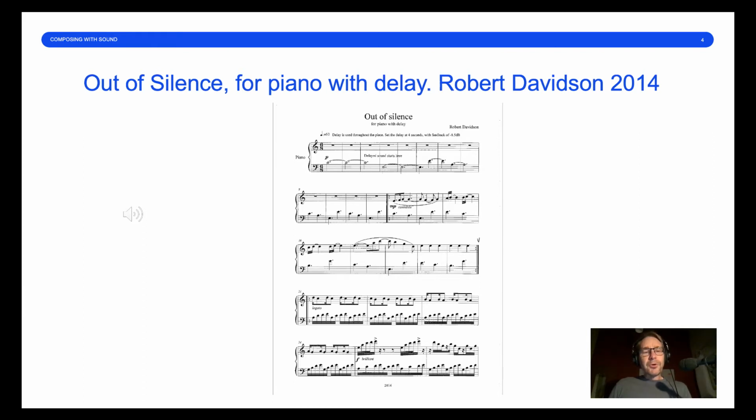I'll start the lecture with a quick example of creative use of a simple delay. This is a piece called Out of Silence for piano with delay by the Australian composer Robert Davidson. This performance is performed by the pianist Tamara Anna Cieslawska. The score asks for a delay set at 4 seconds with feedback of minus 8.5 decibels, and this produces about 3 repetitions after 4 seconds. You can see an excerpt of the score here, and I'll just play you the opening section from this piece.